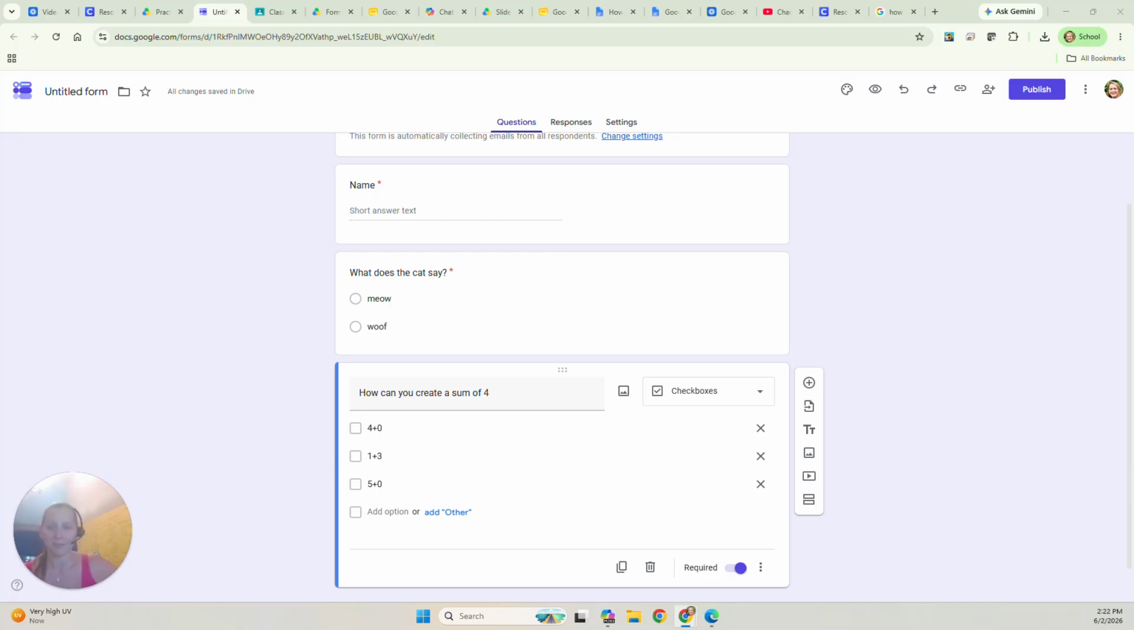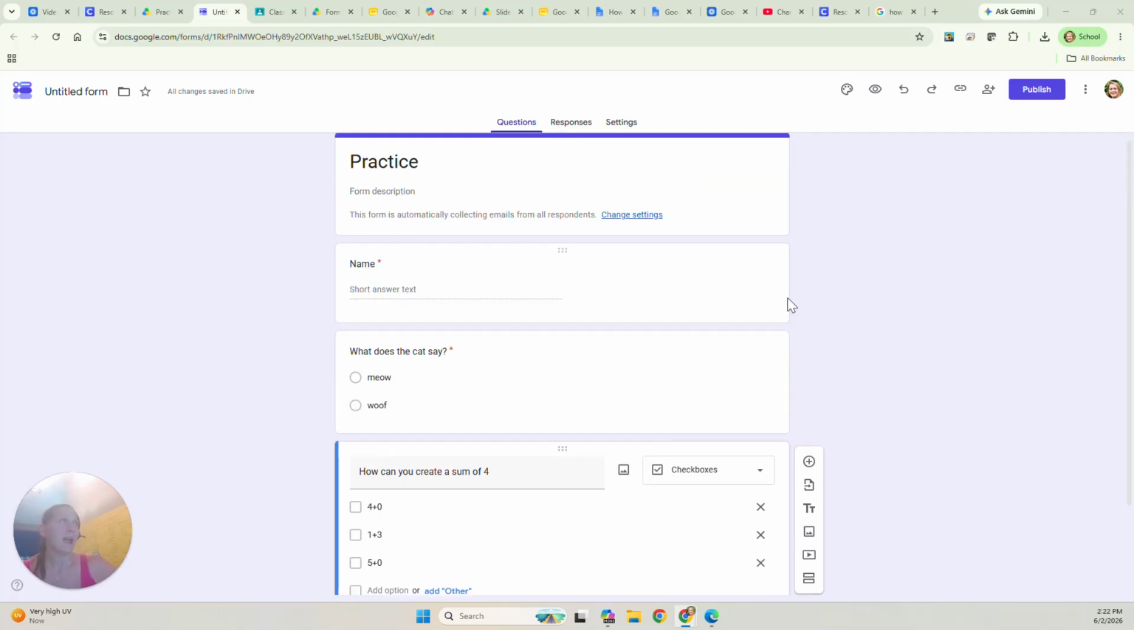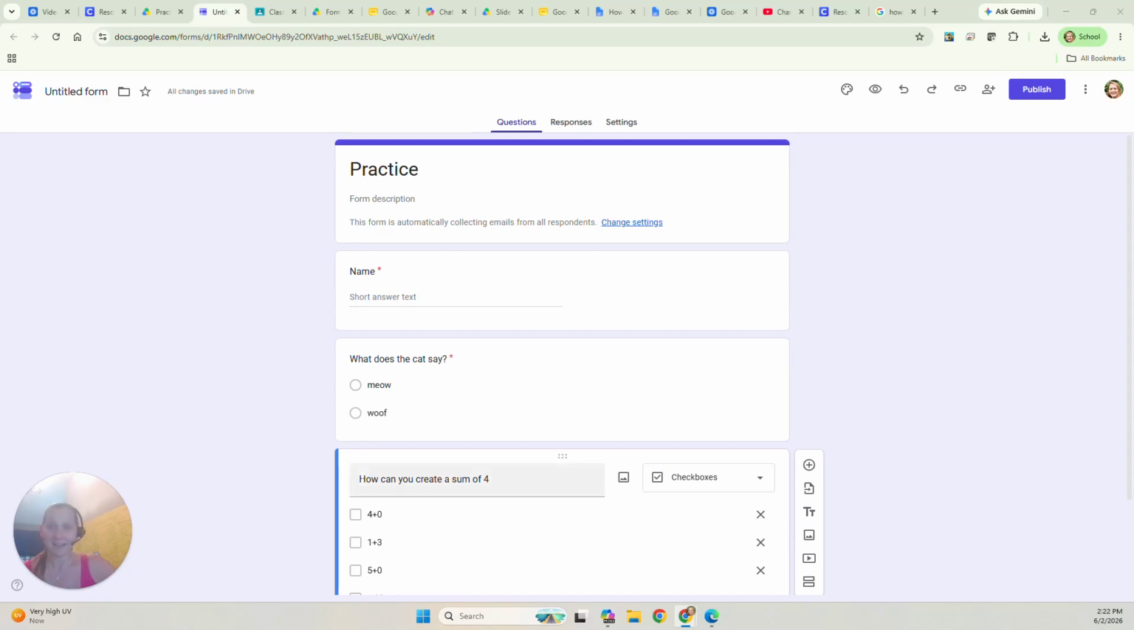So before I send this out to anybody, what I want to do is click this eyeball right here. This eyeball is preview, and this allows me to see this form the same way that the person I'm giving it to would see it. If it's a student or even a parent that I'm getting information from, this will allow me to see exactly what they will see, and it helps me to catch those mistakes quickly.